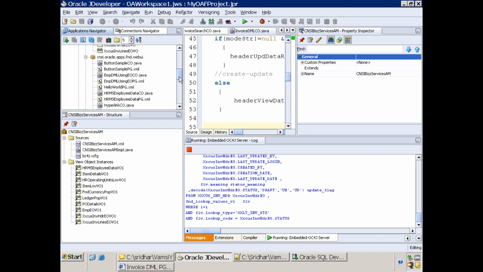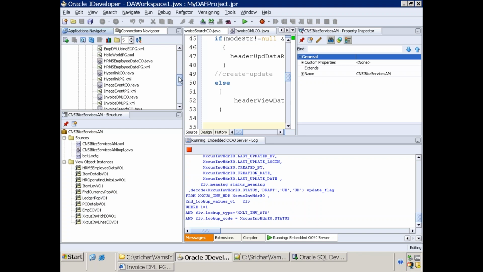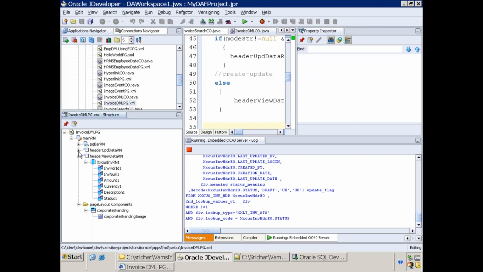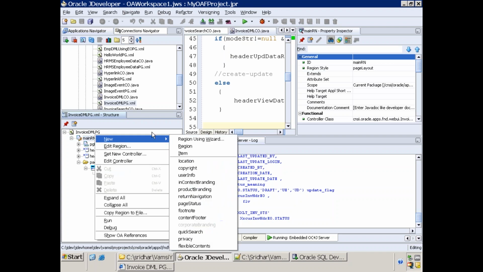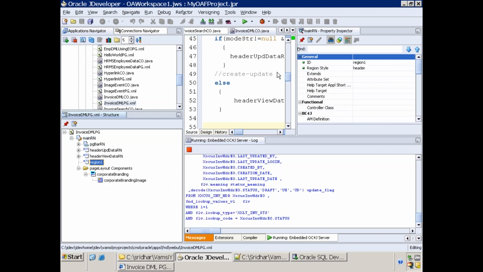Now we'll go to the DML page. First of all, we have to design our view layer, the invoice DML page. We have the page button bar, the header update data region as well as the header view region. Initially we'll work on only the updatable stuff, so we'll create one more region and name it the lines update data region.